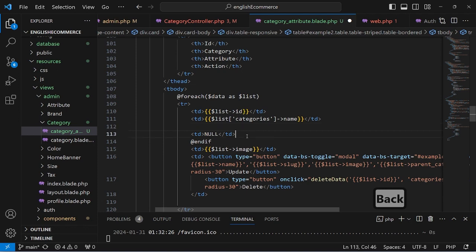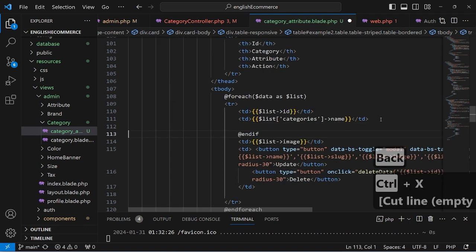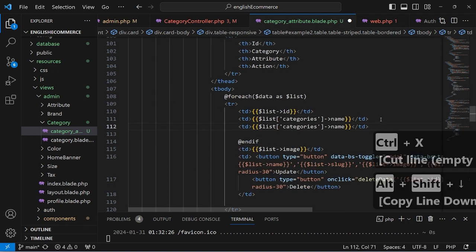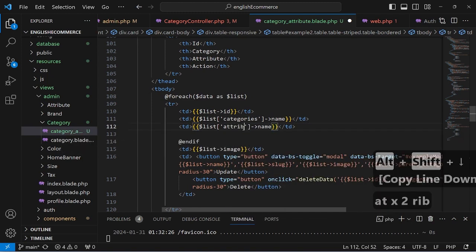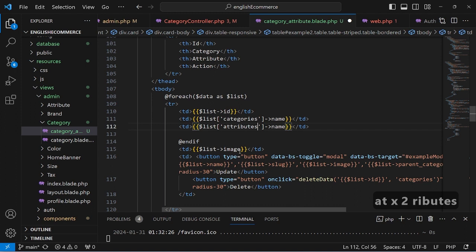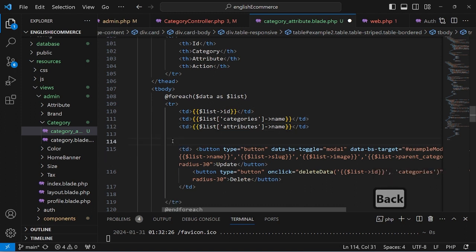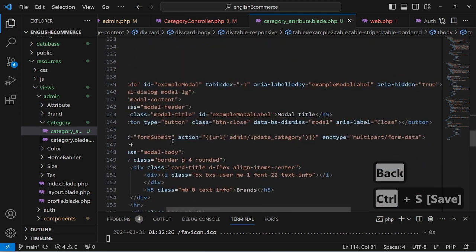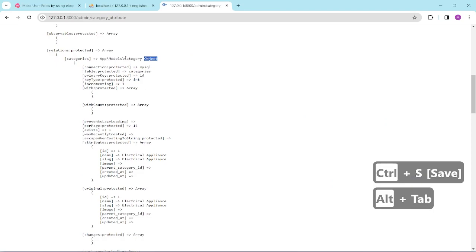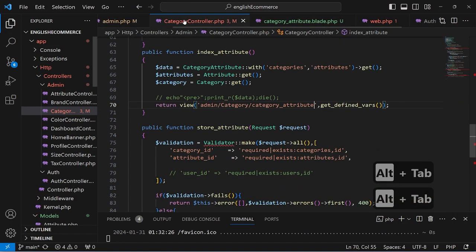This also, remove this and make a copy of this. So we also have attributes over here. We don't need this. Save this, check if it is working fine.